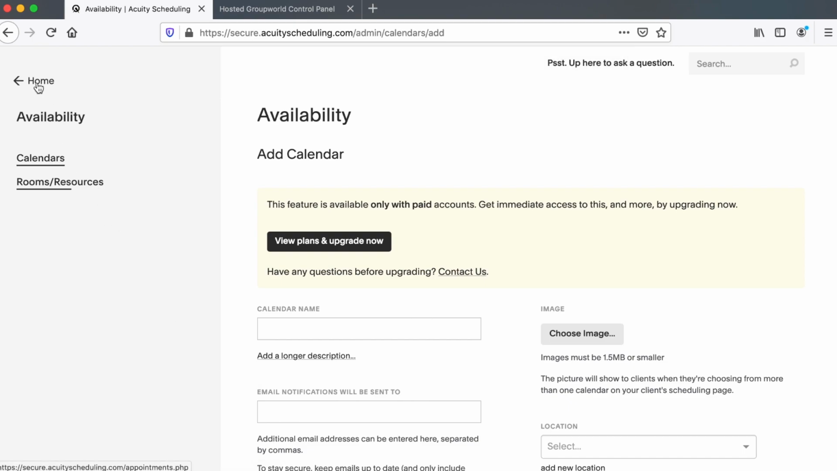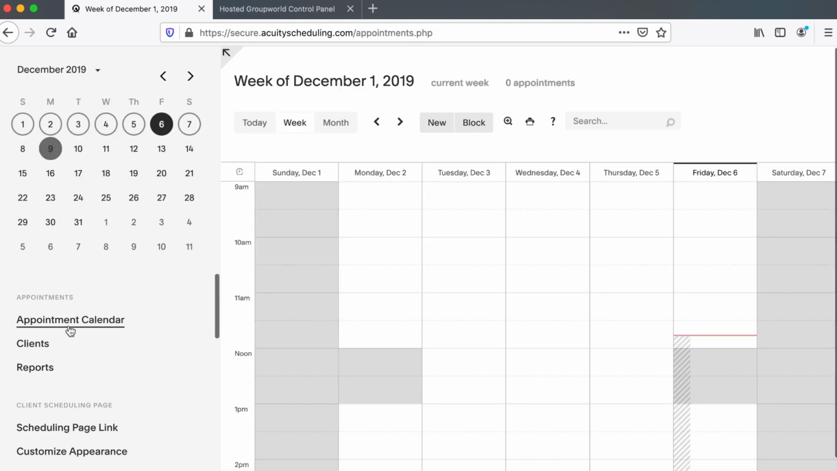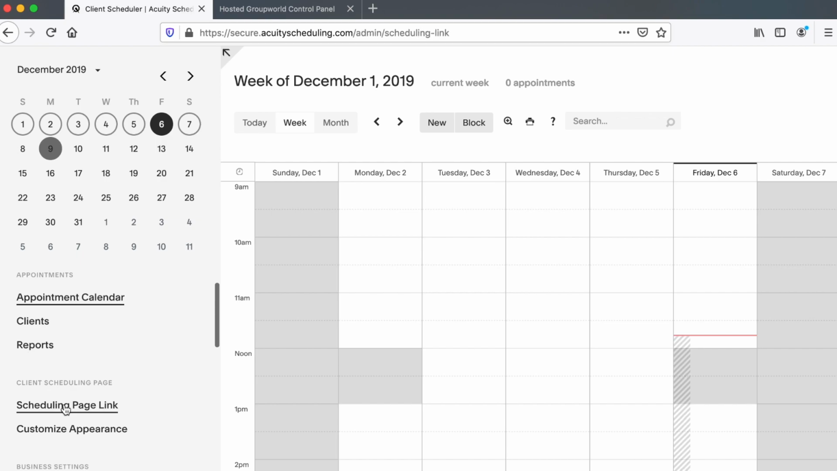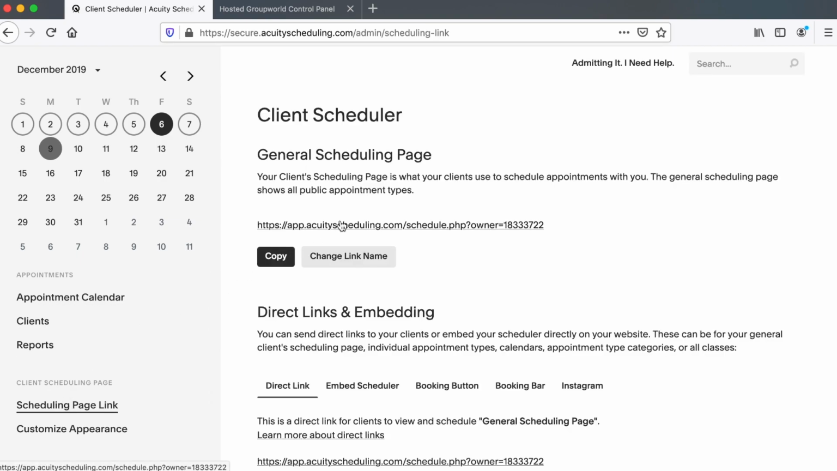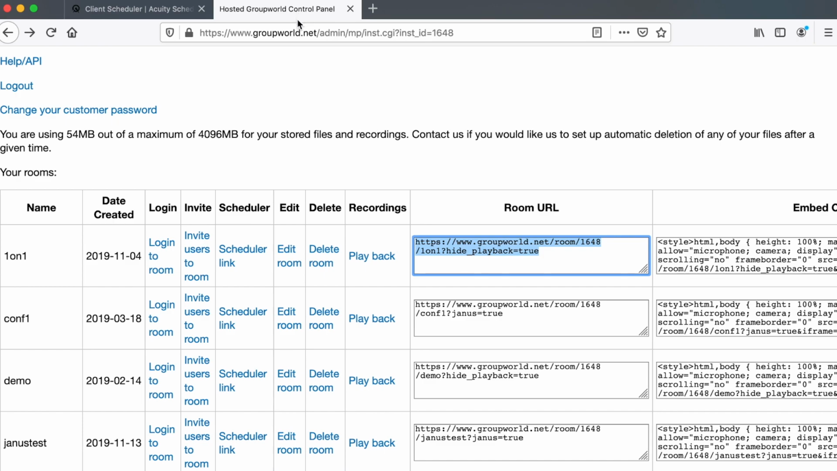Each calendar is then tied to a particular Groupworld room and has its own scheduling link. You can email that scheduling link to your customers, allowing them to schedule sessions in that Groupworld room. The scheduling links can be found in the Calendars page in Acuity and also in your hosted Groupworld control panel.